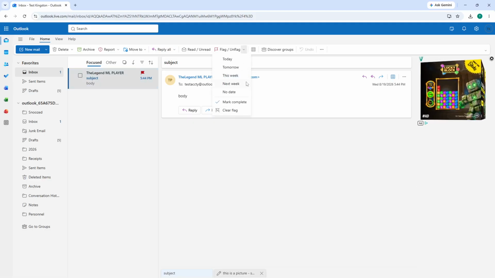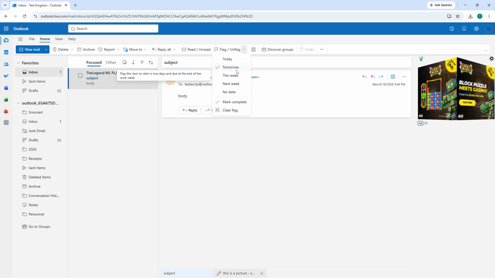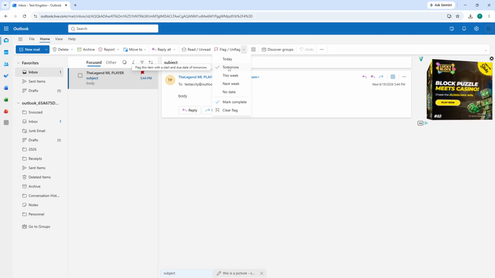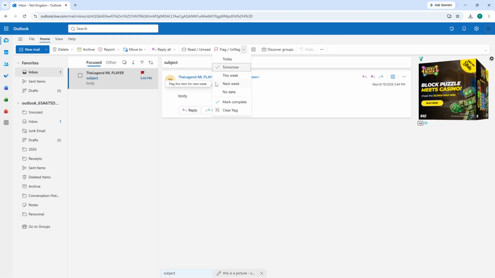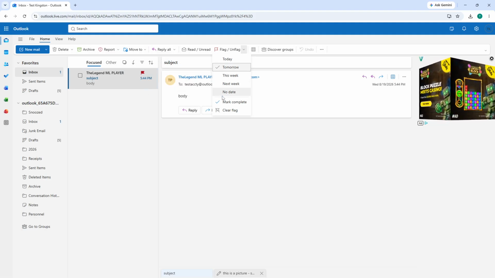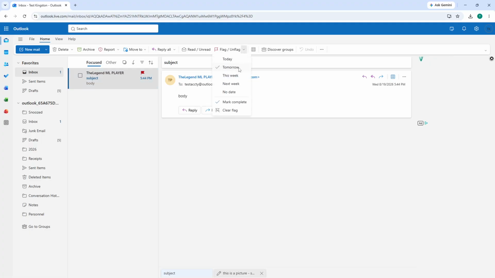Choose Add Reminder right at the bottom of the menu. That opens the custom flag dialog. The flag to field is already set to follow up, so leave that. Click the due date drop-down and pick tomorrow's date, then set the time field next to it to 9 in the morning. Now tick the reminder checkbox beneath the due date.